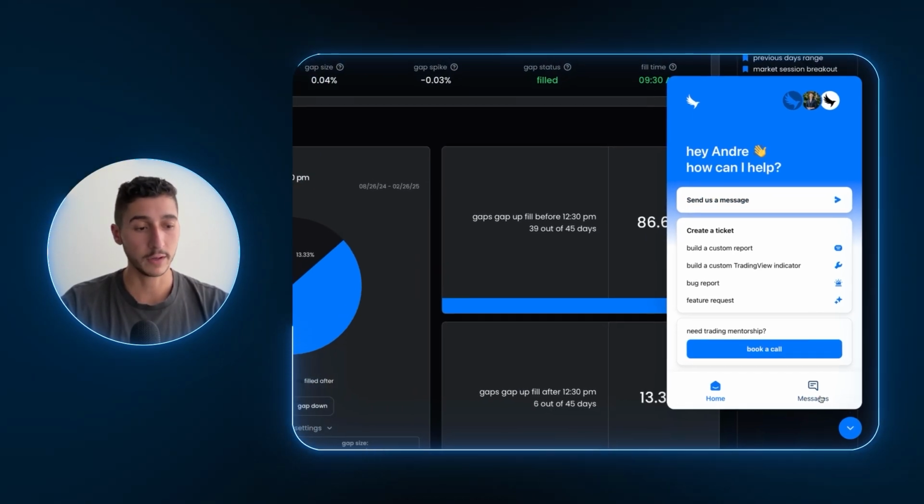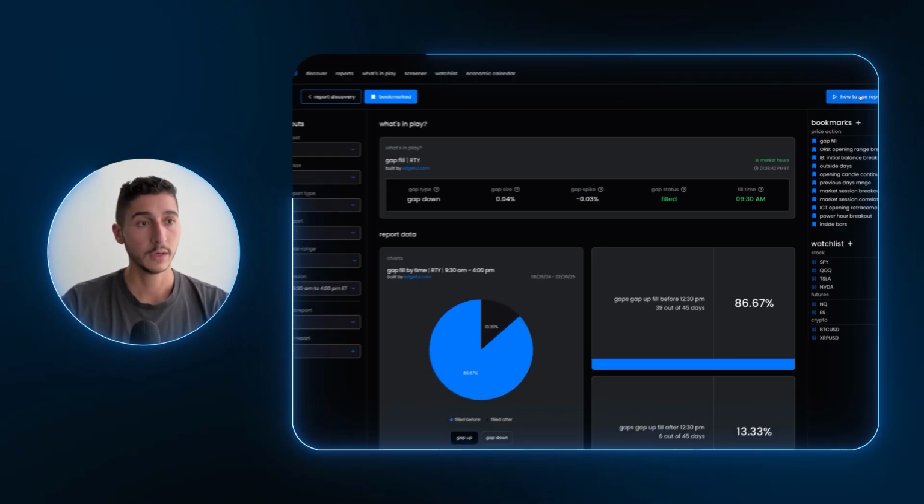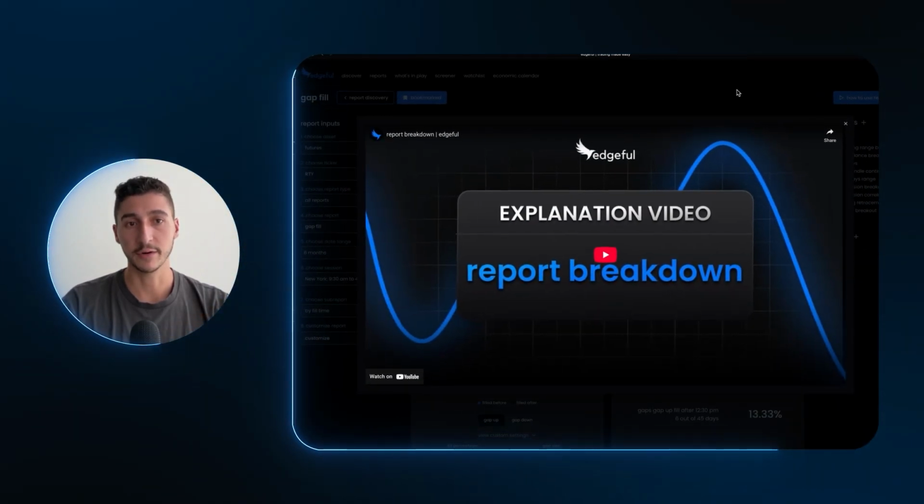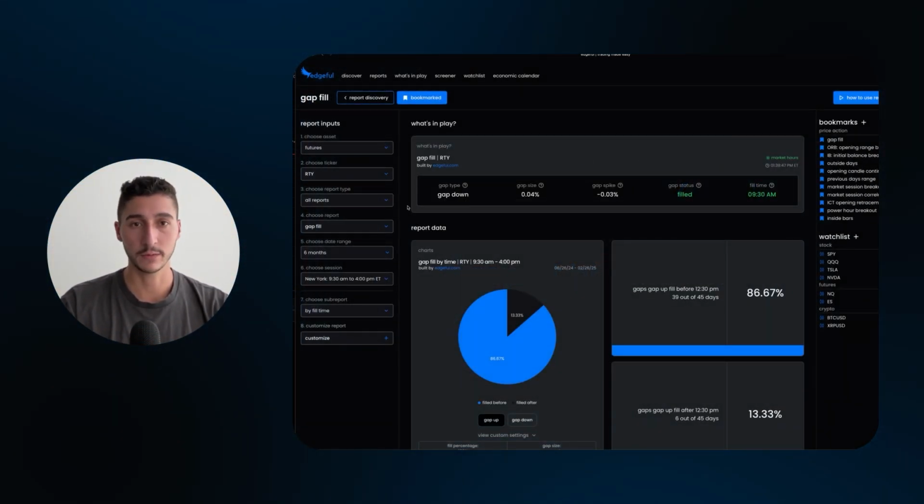If you want to know how this report page works, if you're newer, click right here, how to use reports. This is a great video explaining how to actually navigate this page and what everything is.